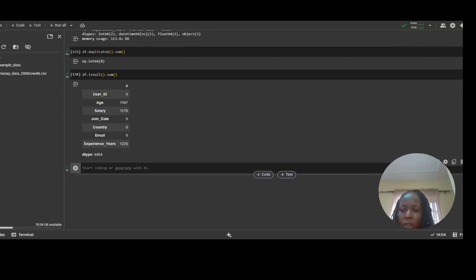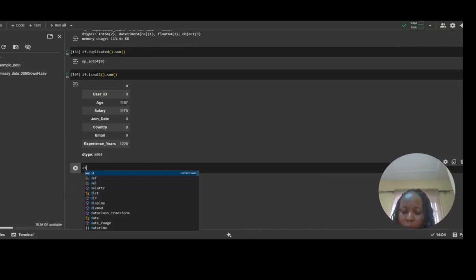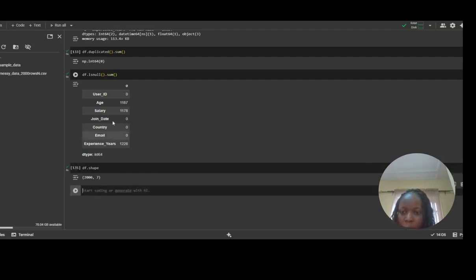Let me show you something in case you want to drop missing values. Out of the df, we have 2000 records. Let me show you the shape and the info so that you understand what I'm trying to do. What we want to do now, before we end for today, is remove missing values. Looking here, we have 2000 records and 7 columns.